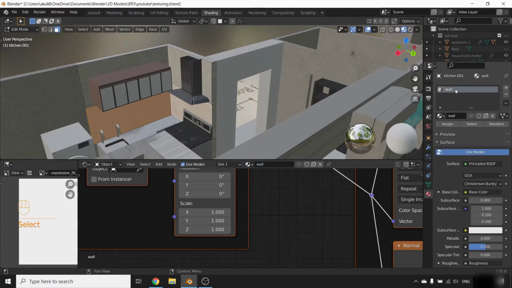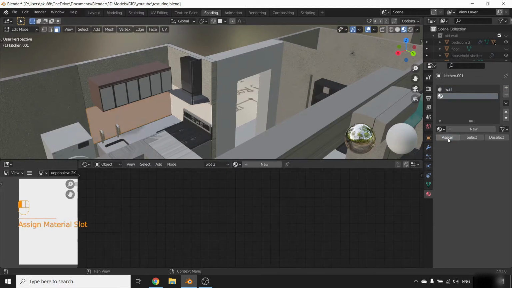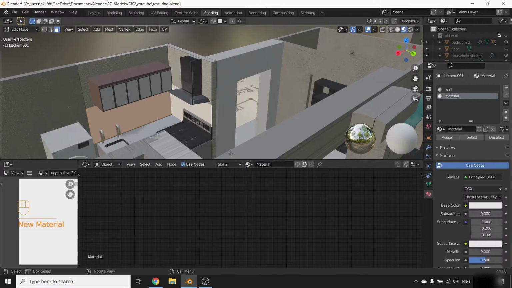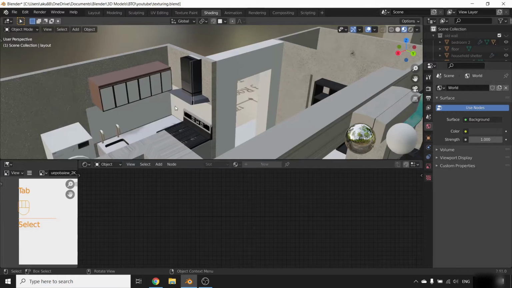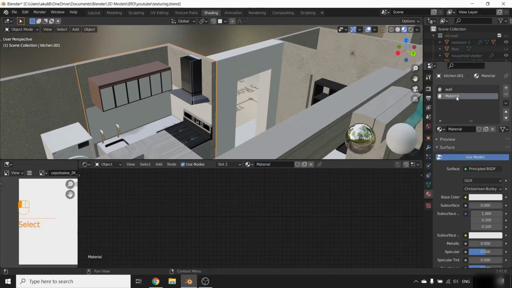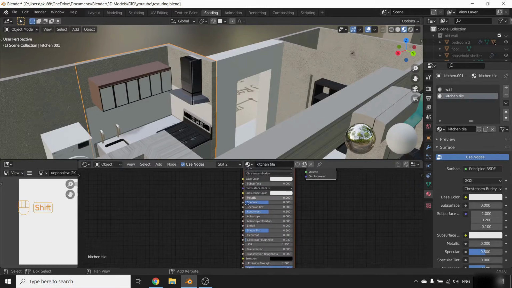So currently it's using the wall texture. We'll press a plus and assign something new to that, right? So we've assigned it something new. And if I just tab out now, you'll see this place is just white. So let's go back to that and we'll call it kitchen tile. Right, okay. So we'll do the same thing again.